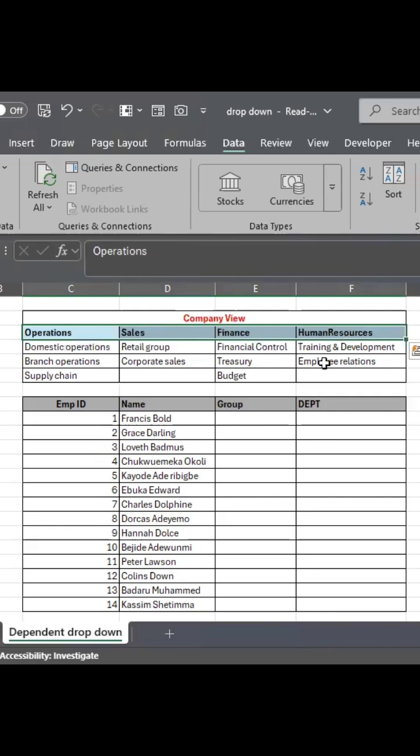Don't forget, what we're trying to do is that when I input the grouping for Francis Bolt, I want to be able to return all the lists of items under that group, so that I can pick the department where Francis Bolt is. So for instance, if Francis Bolt is in sales, I want to be able to put him in sales group. And at the same time, when I get to the department, it will only reveal the units under sales. So we have retail group and corporate sales, right? So I've given the unit names.